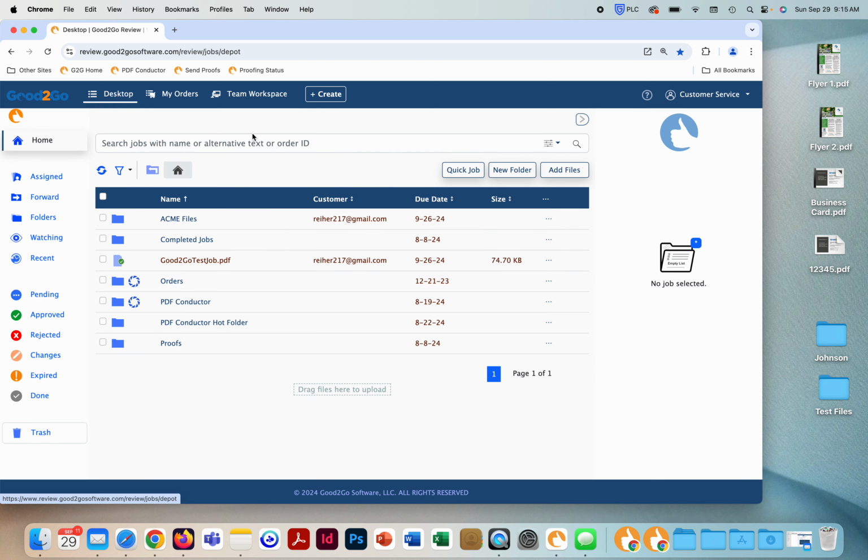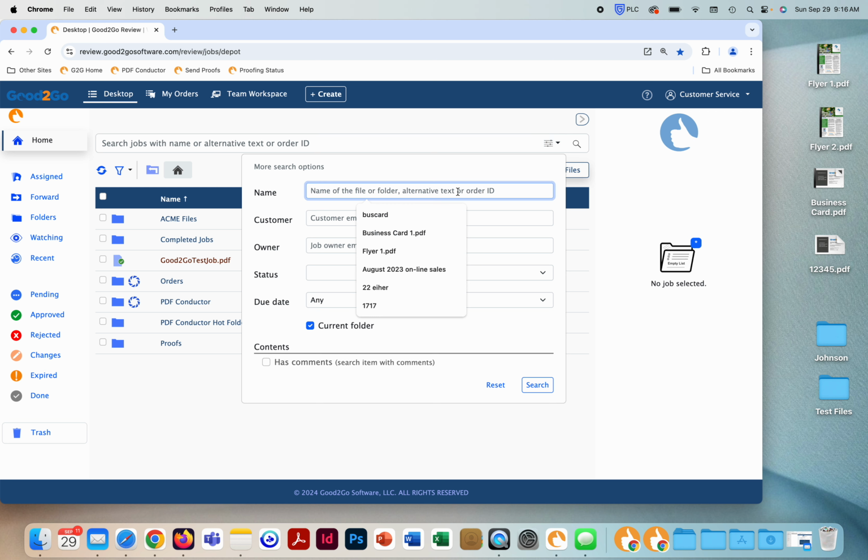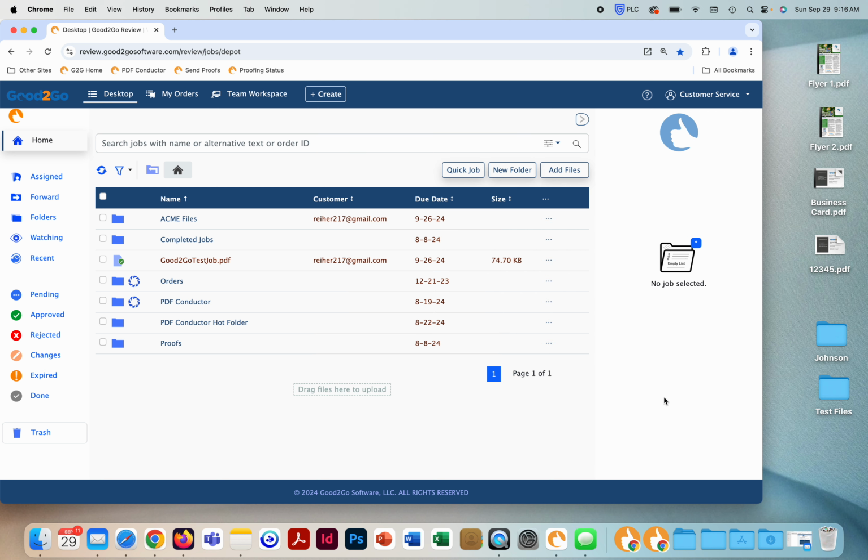no matter where you're at. So even if you're over here under the desktop and you need to find that, you can just put that ID number right in here and hit search. It'll pull it up no matter where it's at. Well, you'd want to make sure you deselect that, but then it would find it anywhere in Good2Go and show it to you. So that's another productivity hint.